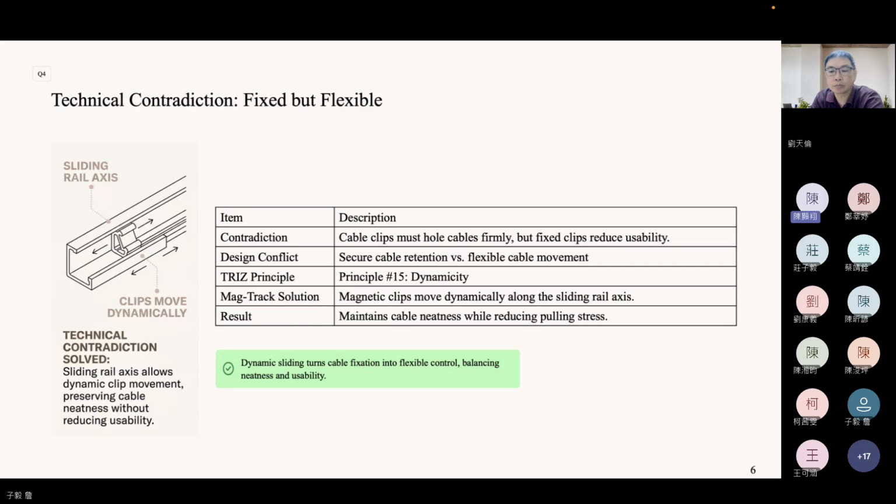So to solve these problems, we applied TRIZ principle number 15, dynamicity. Instead of using a traditional fixed cable holder, Matrix uses magnetic clips that can slide along the rail axis. This allows the cables to move with the user's action while still staying neatly arranged.